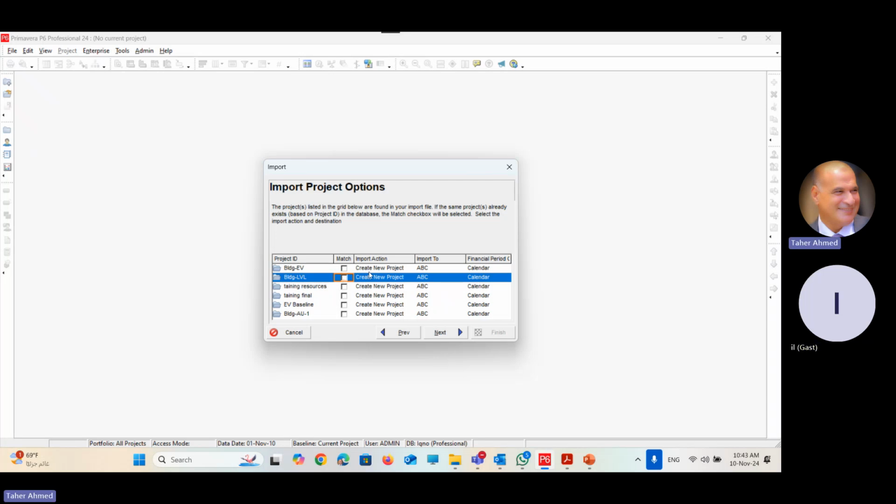Then the action of the import. Do you want to create a new project or ignore? I will ignore some of them. Earned value, we don't need it, so I ignore it. Earned value baseline, I will ignore it and keep the other ones to create a new project. And what is the meaning of create new project? Create a similar project to the XER file in my database.